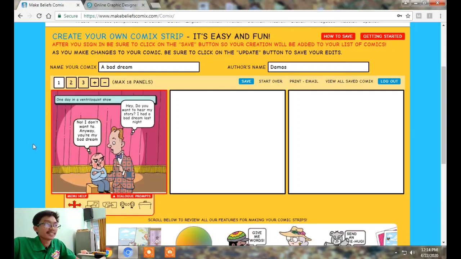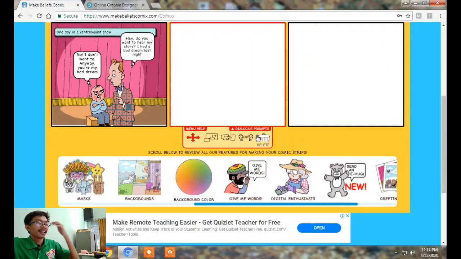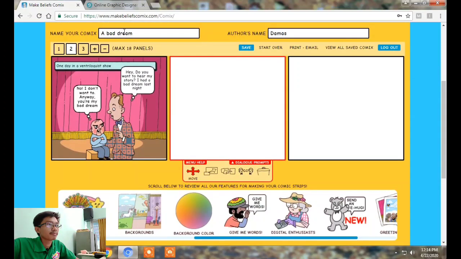Now, if it's done, you can just go to the next panel here. Now, in my opinion, this website is a little bit simpler, yeah, rather than the previous one.